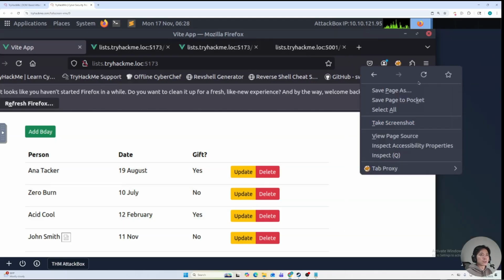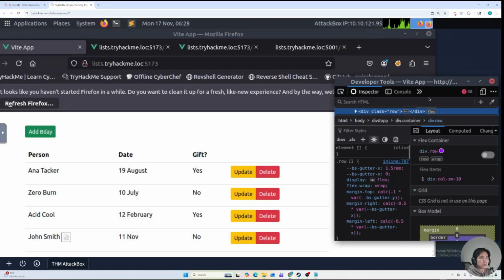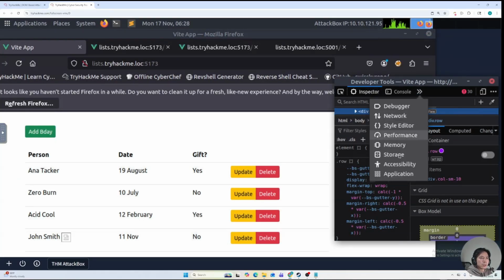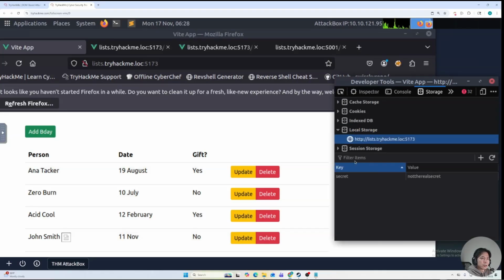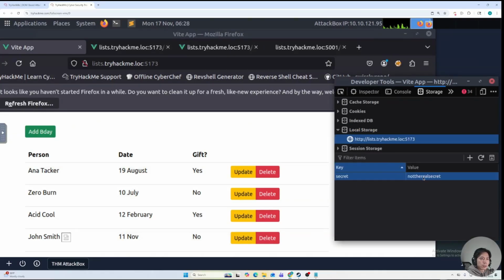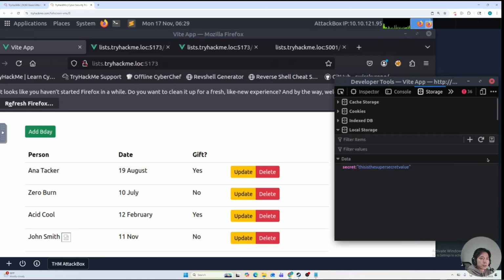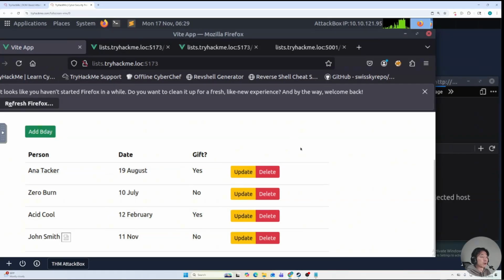From the console. The virtual machine is so slow. Let's go to the storage, local storage. Click on the website, and now we're gonna double click on this one, expand this one. Now over here, we're gonna change the value to the new one. Save it. Refresh the page, and right now, I believe we should be able to delete all the birthdays. Let's try that. Delete.